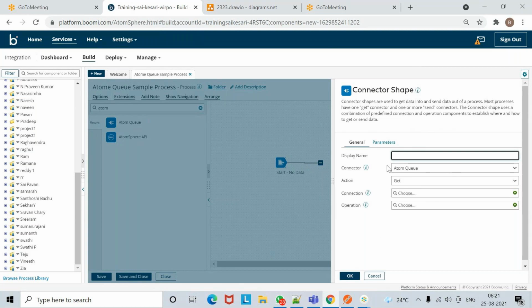So this is the Atom Queue connector, and like any other connector it has options like display name, connector, connection and operation. Now I will try to create a connection for Atom Queue. As of now I have not created any connection. I'll go to the plus symbol here.